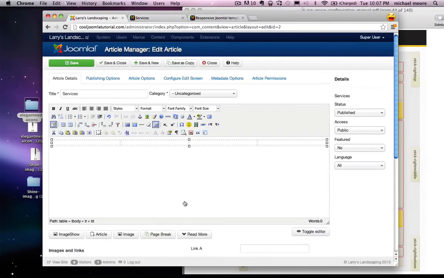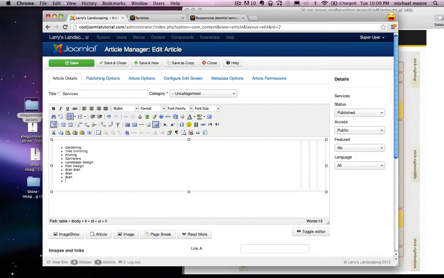Let's just click insert. And now you can see we have 1, 2, 3, 4 different columns to put our text in. So we can drag this out a little bit and we can just start writing a list of text. And in Joomla, to write a list, we're just going to click this button right here and it will make an unordered bullet list. So some of my services would be gardening, tree trimming, pruning, sprinklers, landscape design, pool design, and so on.